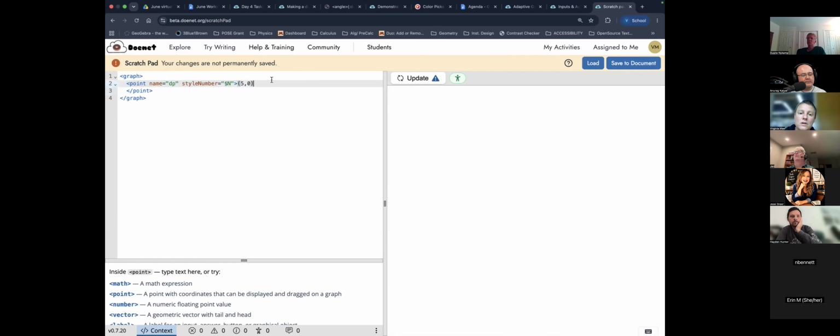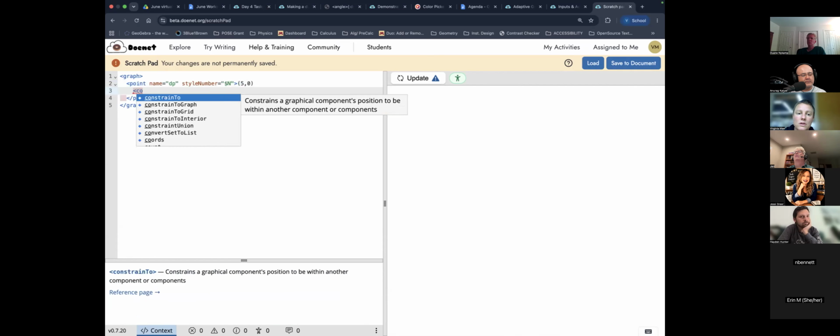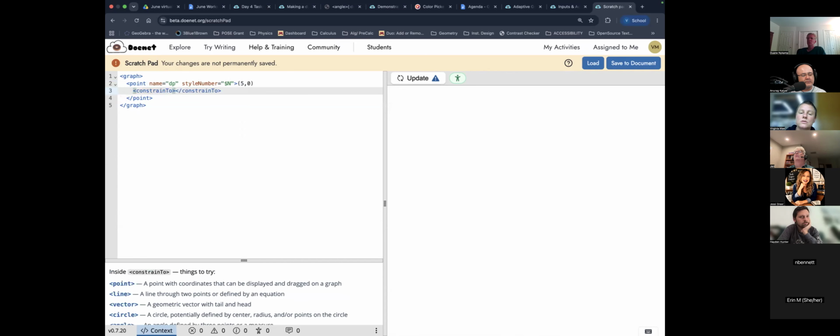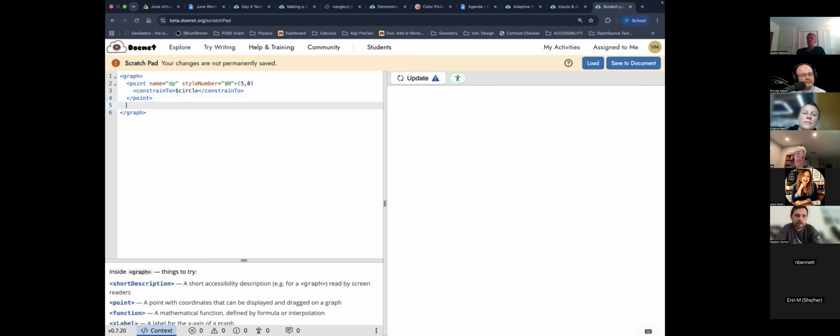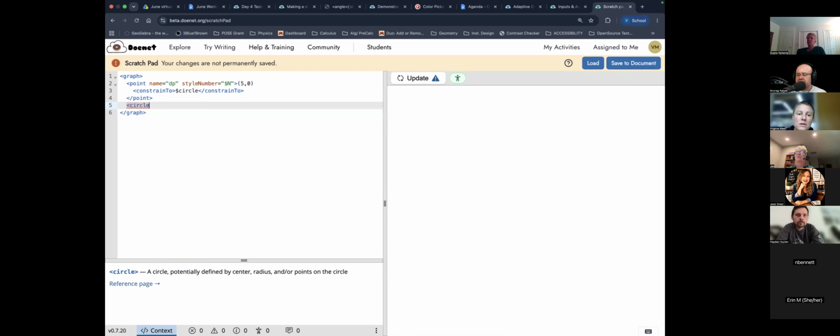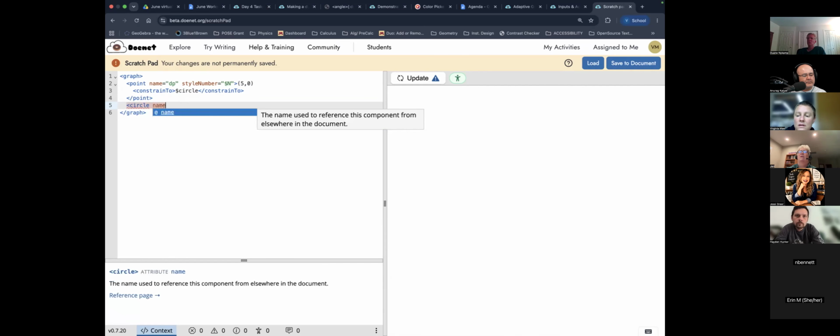But I also want it constrained to the circle. So the component to use there is constrained to. You just make constrained to a child of your point. And then you reference something. I haven't even created the circle yet, but I'm going to call it circle because I'm boring. That should create a point that starts at 5, 0, but is still draggable, and I can drag it around the circle. So now I'll make that circle. Actually, I don't think I need that.